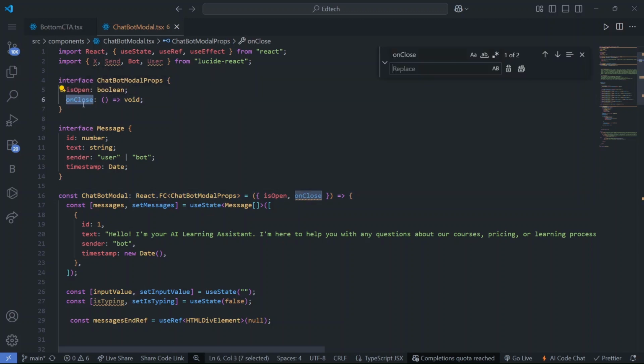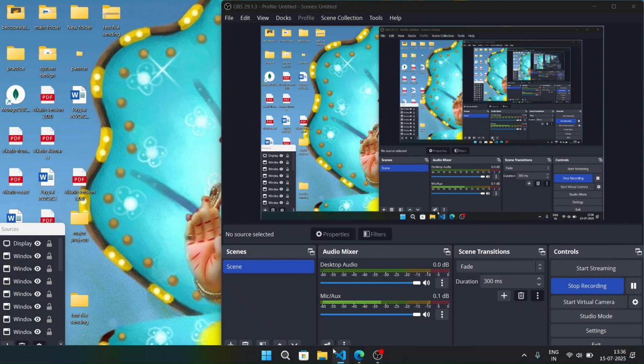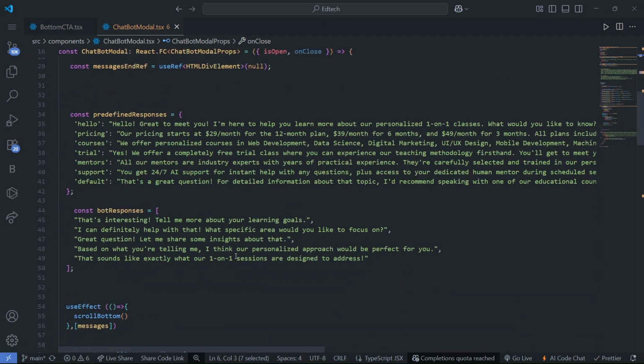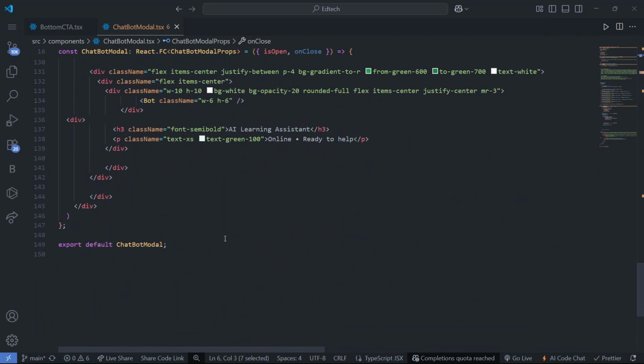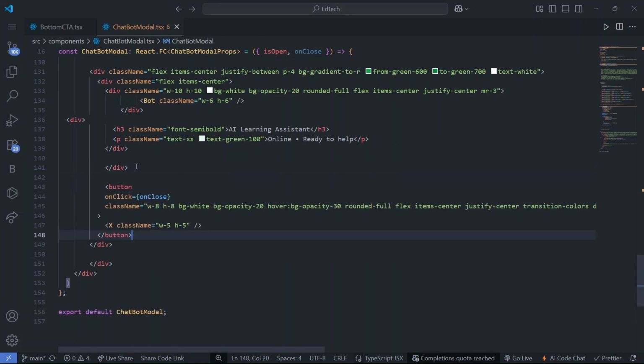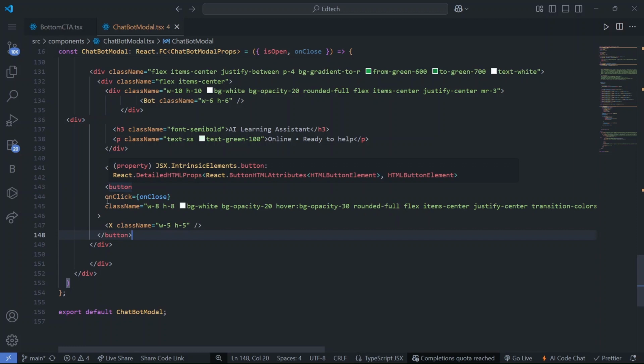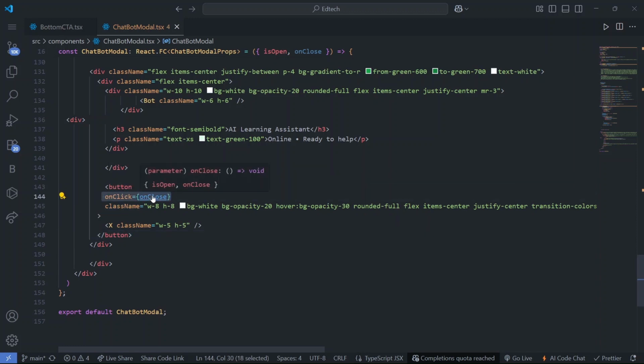So let me show you. On close, it just returns nothing, it just closes that modal. So here we will create a button, outside of this paragraph div, and in this button, onClick, onClose. The onClose function returns nothing, it will just close this pop-up. That's why we are returning null for this void.